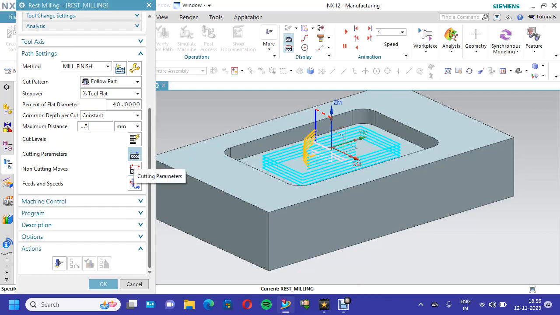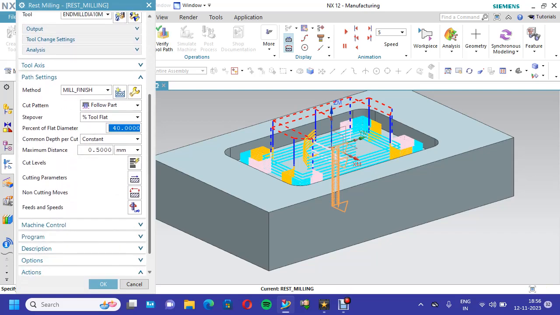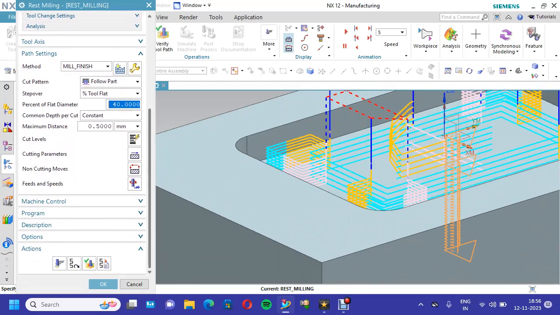Remaining cutting parameters I will not change, and cutting moves I will not change. Feeds and speeds same. Then I will generate the program. So you see the difference. I am using the second cutter.